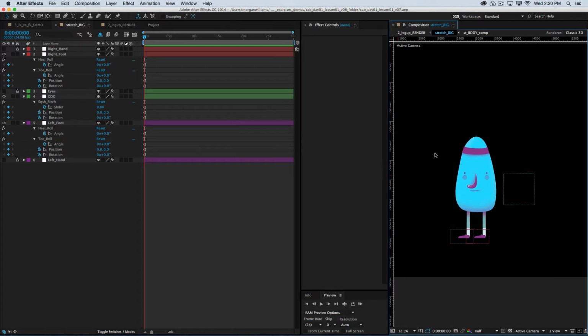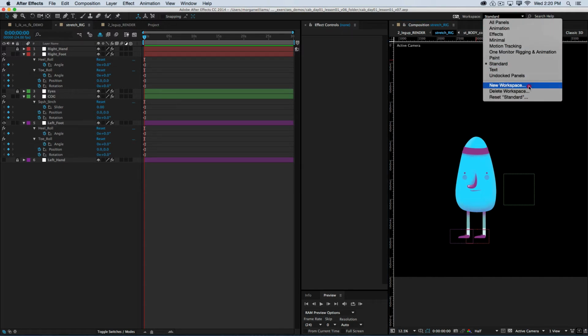If you want to save this as a preset, I've actually already done so, but if you wanted to save this as your own preset, just go up under the workspace pull down and select new workspace, and then it'll just ask you to give that a name, and it'll become available to you in the pull down menu here. It's really nice and simple.